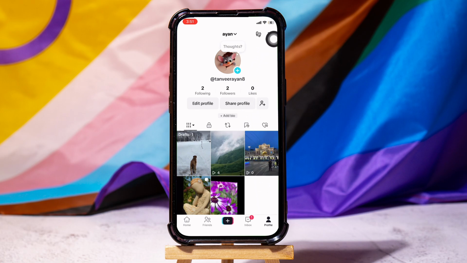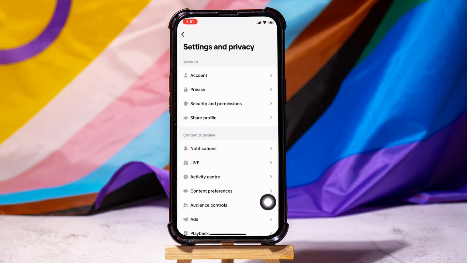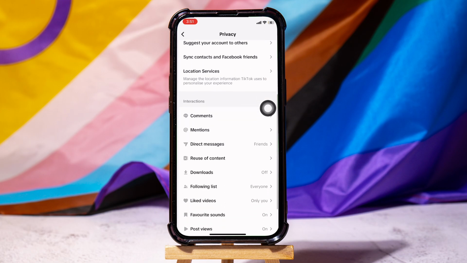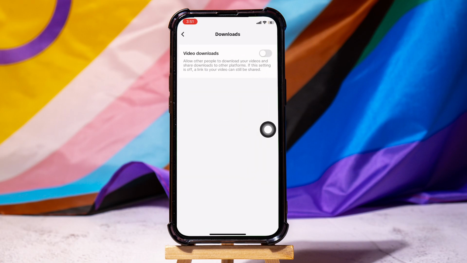Then, tap on Menu at the top right corner. After that, go to Settings and Privacy. Once you're in this page, tap on the option Privacy. Then scroll down to the Downloads option and tap on it. Toggle on this Download Videos from TikTok option.